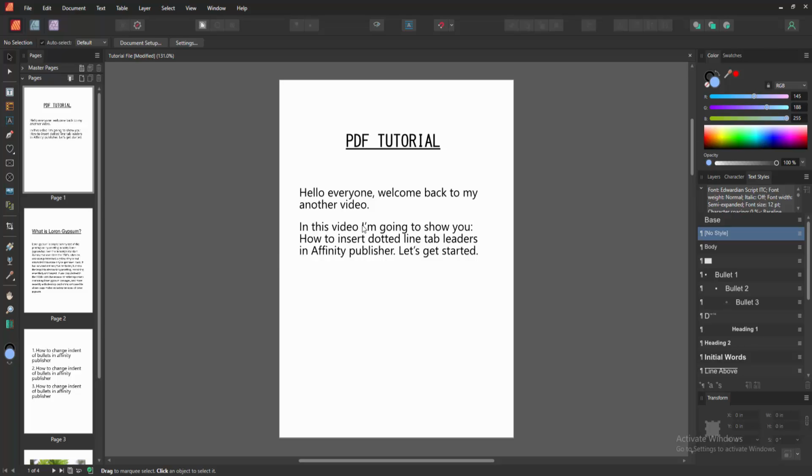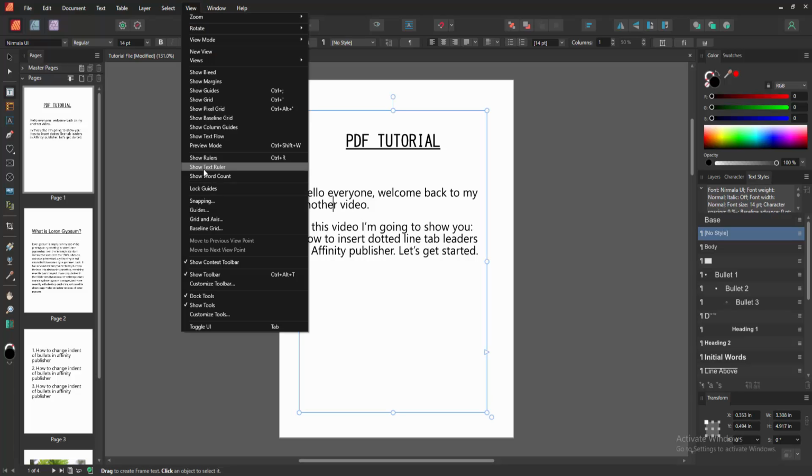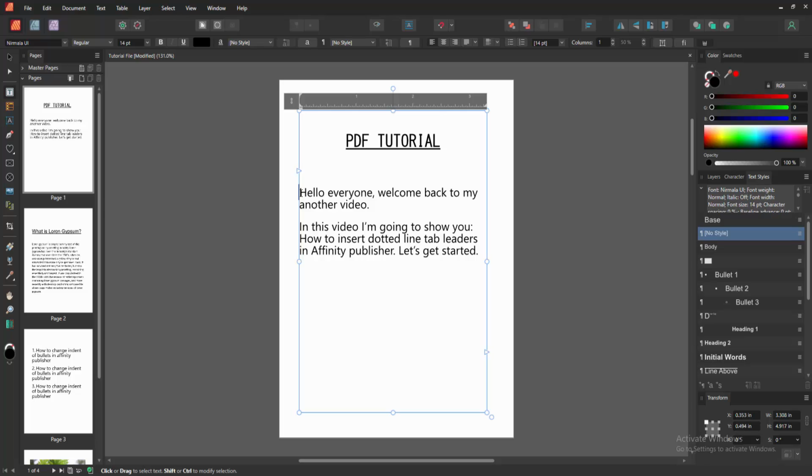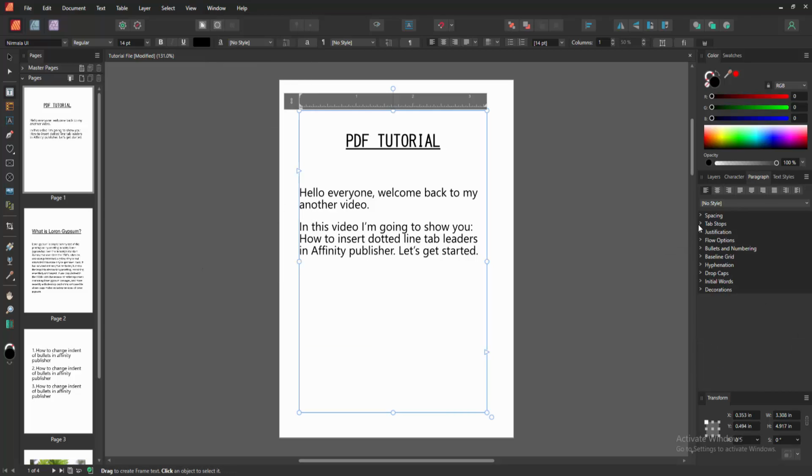Firstly, click inside the text box. Then go to the view menu. Enable the show text ruler option. Then click before the text and go to the window menu. Click the text option and enable the paragraph. Then we can see here the tab stop.